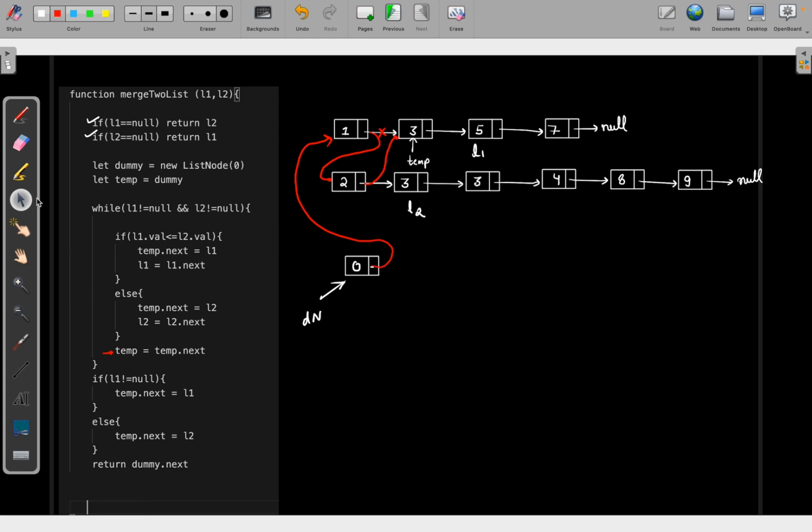Now once I have done this, again I check the L1 value and L2 value. L2 value is less. So I will break this, and I will connect this by this. Once I have connected, L2 will be L2.next, so it will move here. And my temp will also move, temp will be temp.next, so temp will move here.